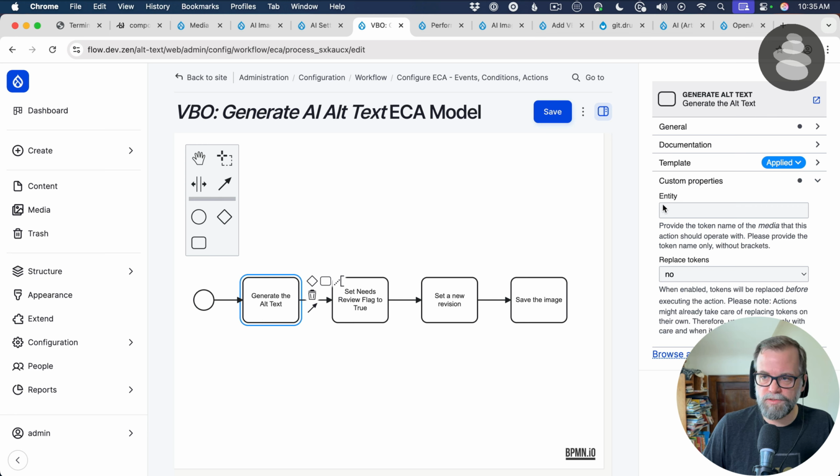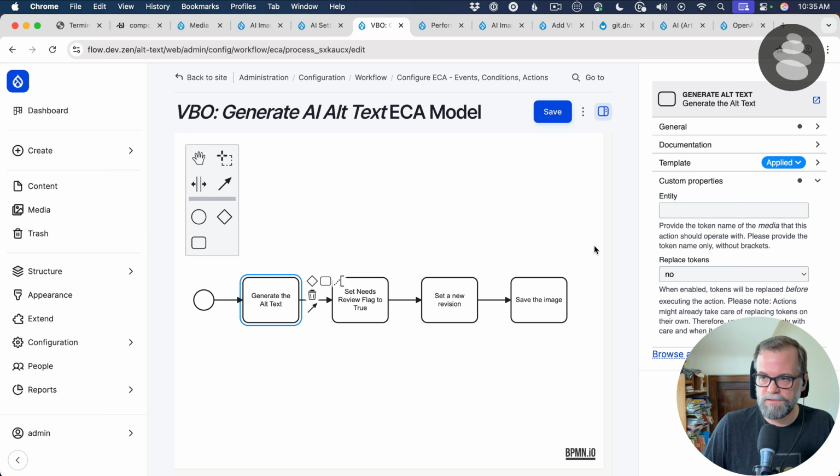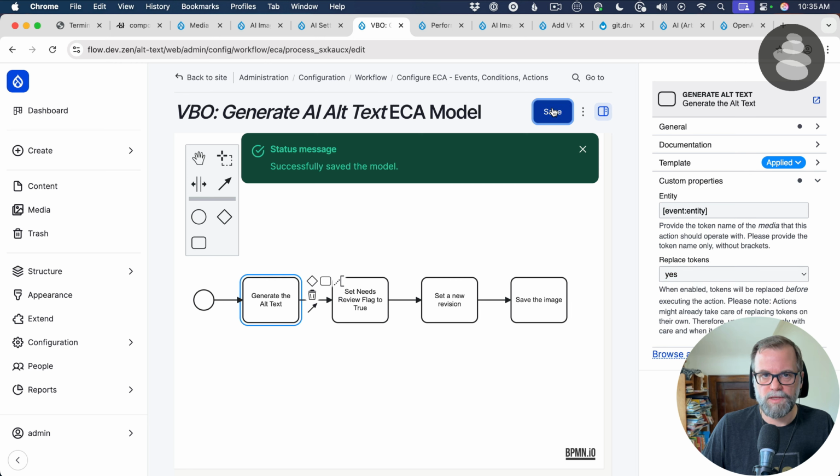And next we need to configure this template. So it wants the entity. So we have that entity token, which we used before. So I'll copy that and paste it in here, and replace tokens should be yes. And I think that should be it. Let's click save.